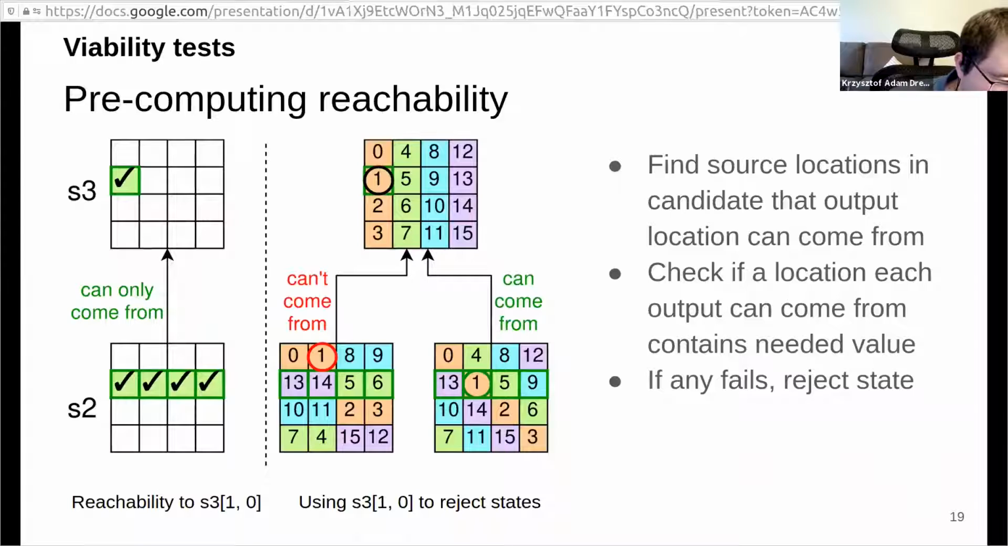And by taking this pre-computed reachability data, we can overlay it on the specification and a candidate state, and notice that, for example, the output in index 1, 0 has to be 1, but in the incorrect state, there is no 1 in the places a 1 would have to come from, while there is a 1 in that row in the correct state. And if we perform this kind of analysis for every value, we can draw useful conclusions and reject incorrect states.